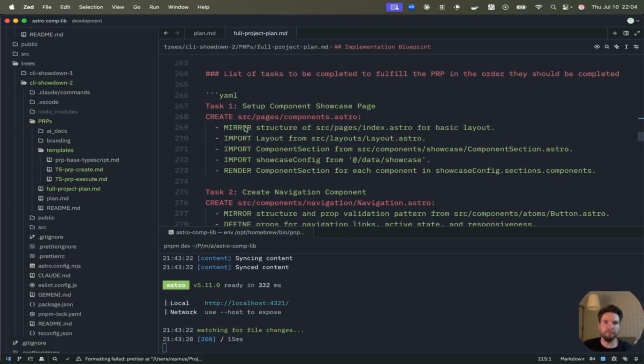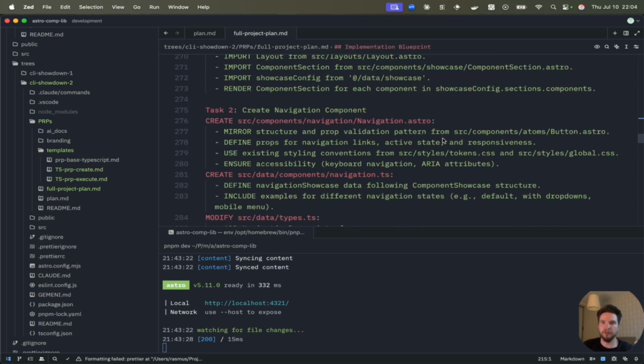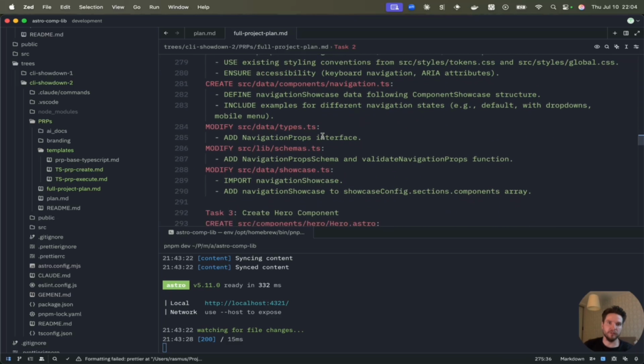And let's see here. Set up component showcase page. This is perfect. This is exactly what we want to see. Mirror structure of existing things in our codebase for the basic layout, that's perfect, exactly what we want. Create a navigation component, mirror structure and pattern from button. This is exactly what we want. So I'm really impressed with what Gemini has done here. This is awesome already on the first two.